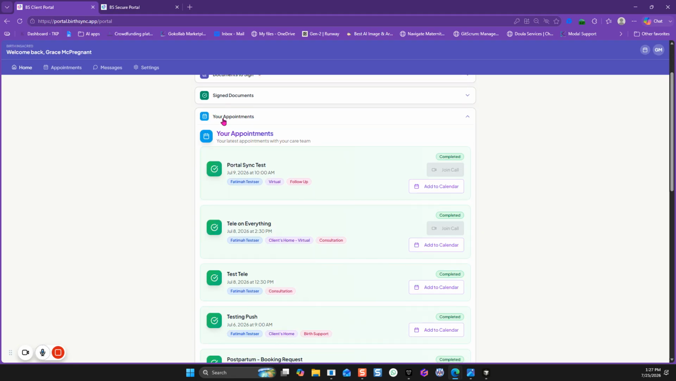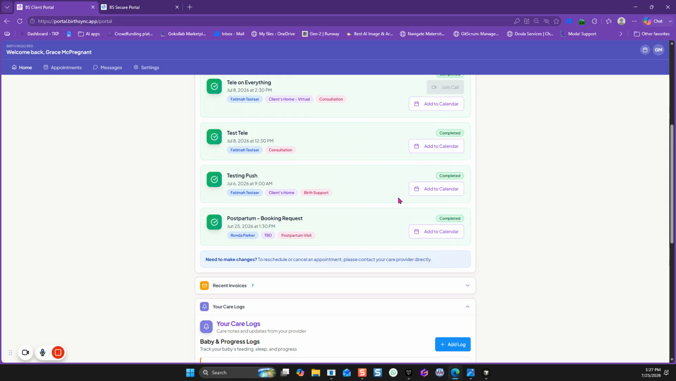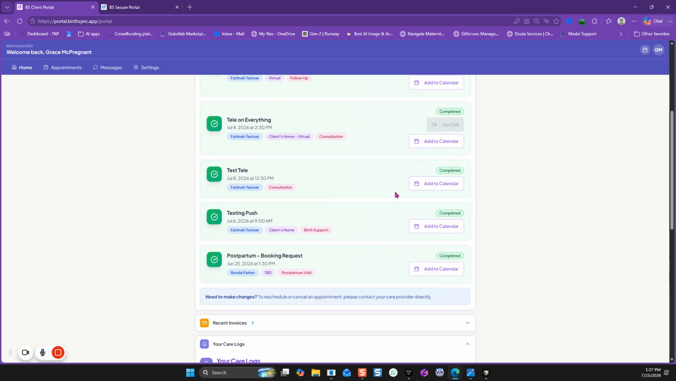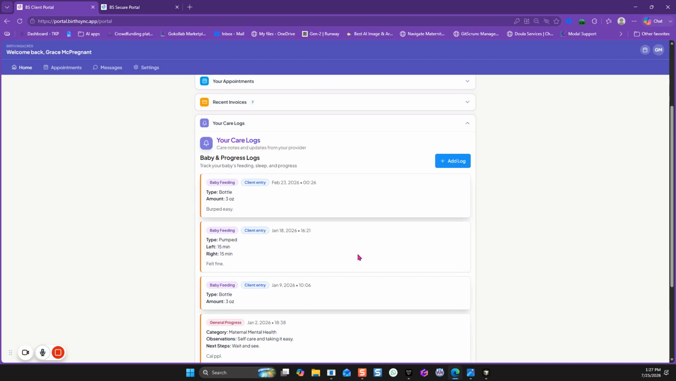You have your appointments, and these are telehealth appointments, and that's why you see the join call. Your clients are always going to have an opportunity to join the call through email or through their client portal, depending on the appointment date. And they also have the ability to add appointments to their calendar. We have a call to action here. If they need to make changes or schedule an appointment, they should definitely contact their care team, however you have that set up, to make sure that there are no communications missed.